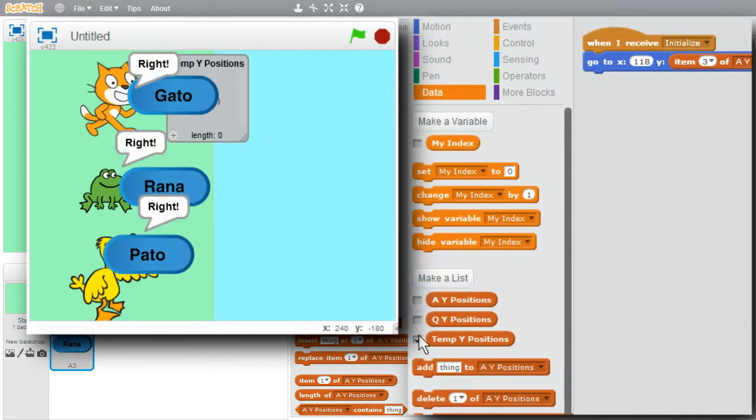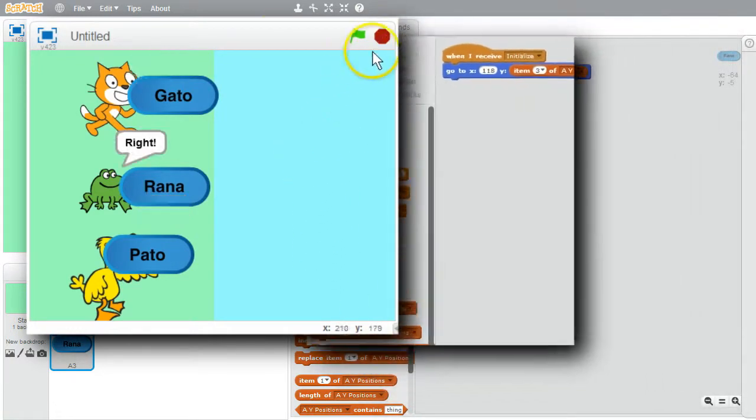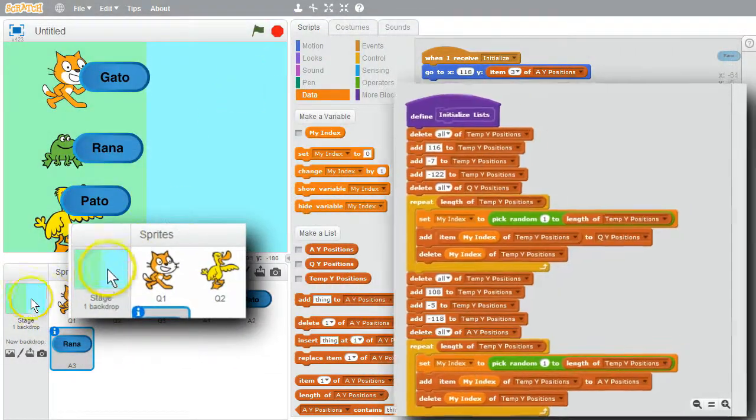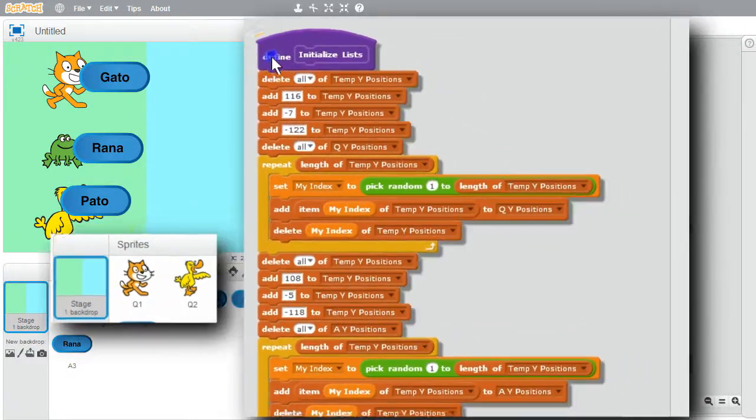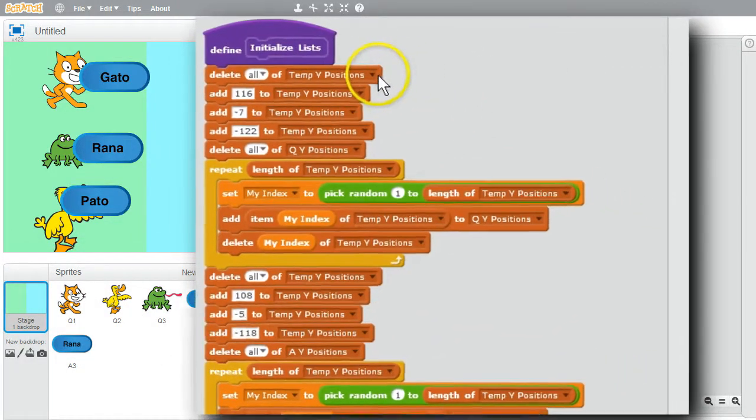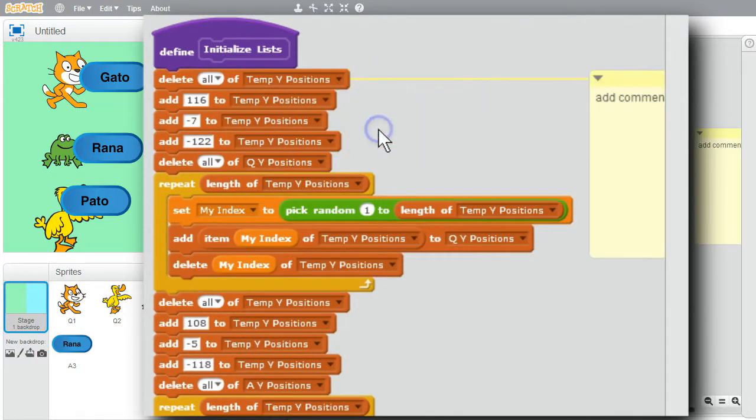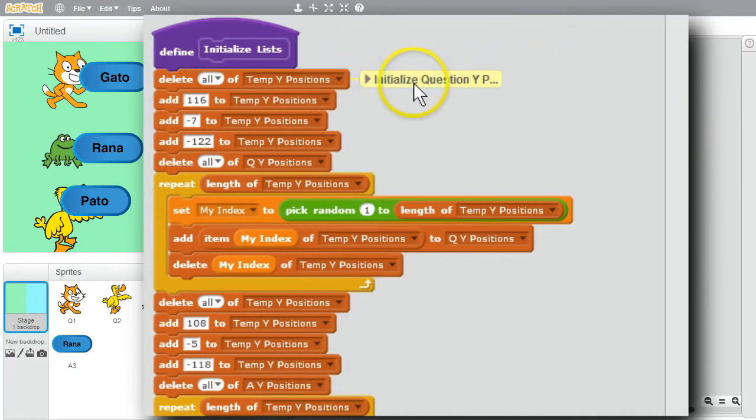I can get rid of the 2 lists from the stage. I'll stop it. I'll go back to the stage code. One thing I want to do is to add a comment. I'll right-click on the block, add comment, change the text over here, deletes, and I'll add a comment, initialize question Y positions. I'll use the minimize.